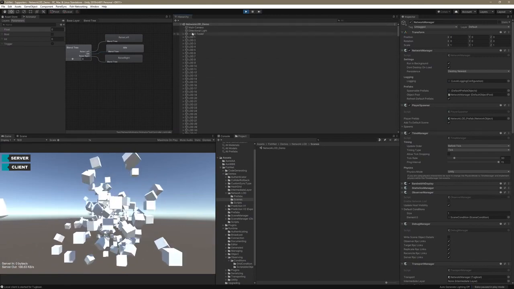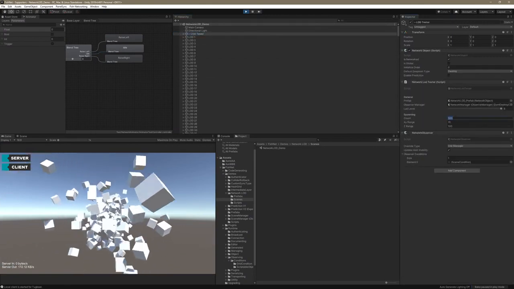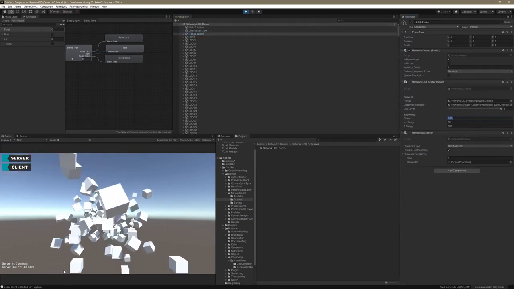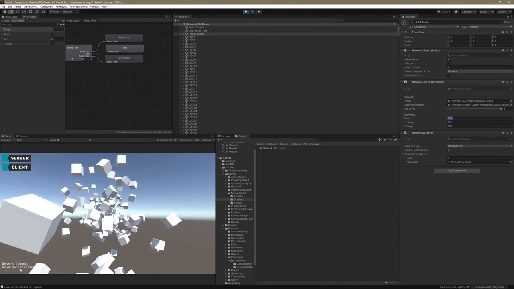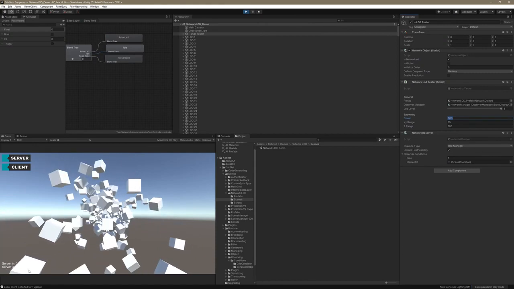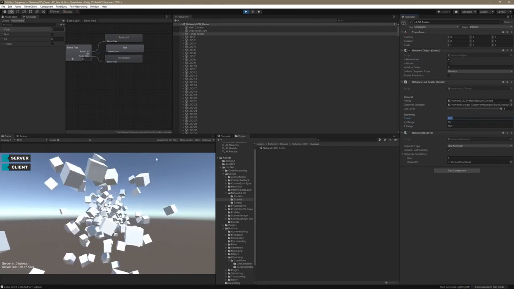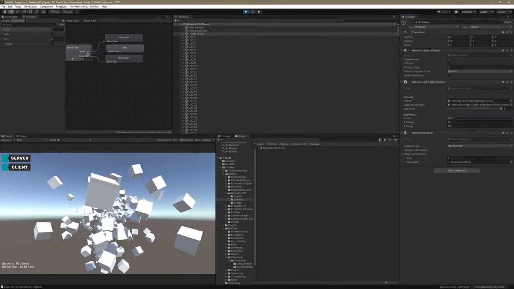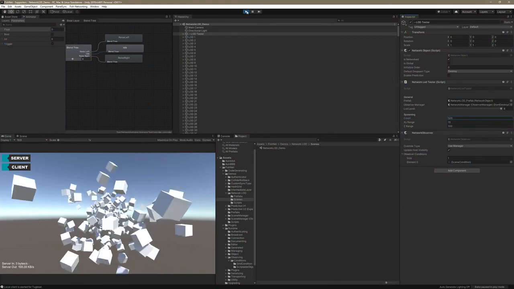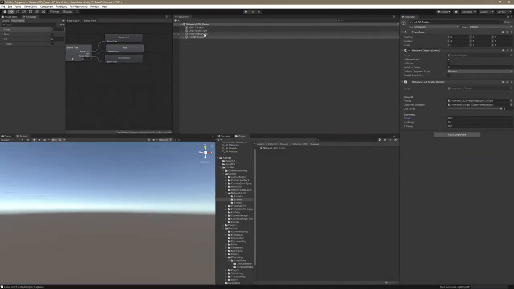So I'm going to go back to the tester. This is 500 objects moving and rotating. So this is before the LOD. This is 168 to 174 kilobytes per second. These are the numbers you're seeing that are aligned with this benchmark here. So relative, obviously, but pretty much the same. Now let's go ahead and turn on the LOD system.